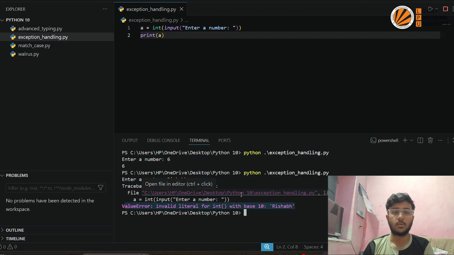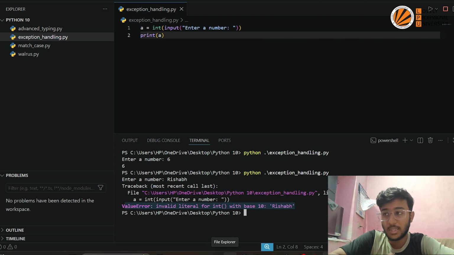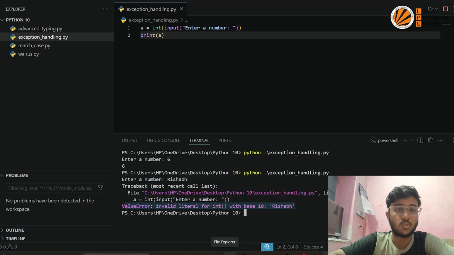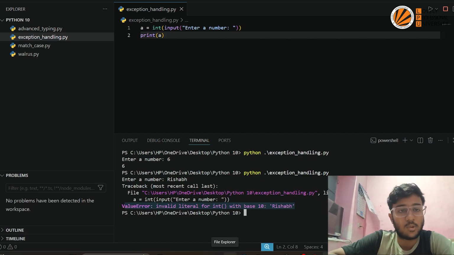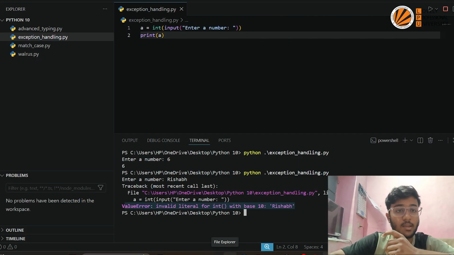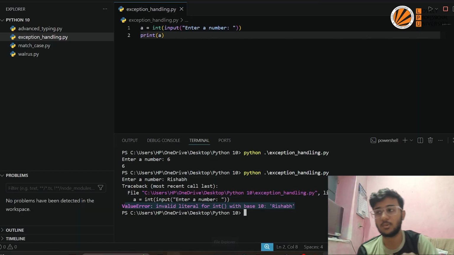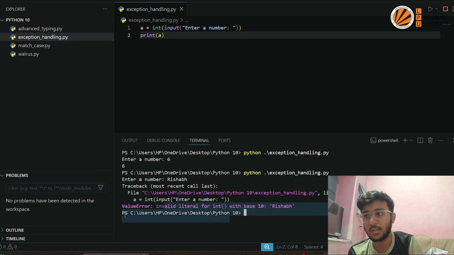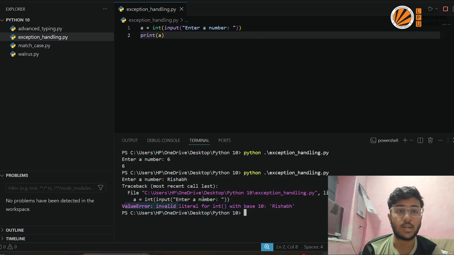I don't want to show this error whenever our user types something wrong. Suppose I want to show something else in place of the value error. If the program crashes, I don't want it to show that the program crashed. Instead, suppose I want it to show, hey, please enter a valid number, in place of the invalid literal message. Otherwise, it's the programmer's fault.